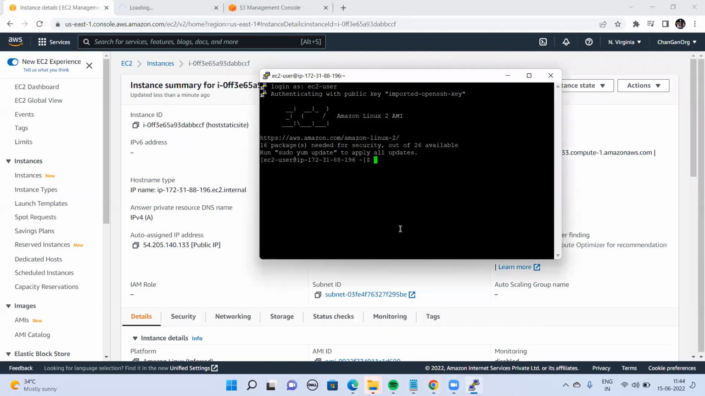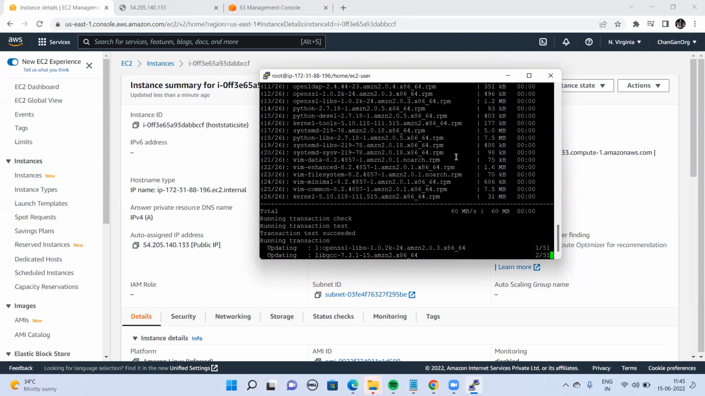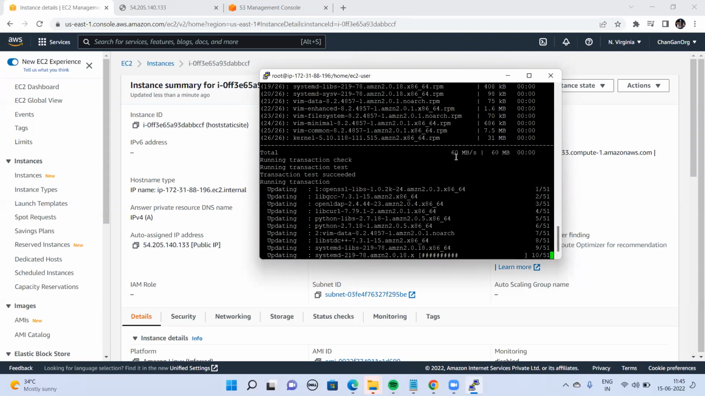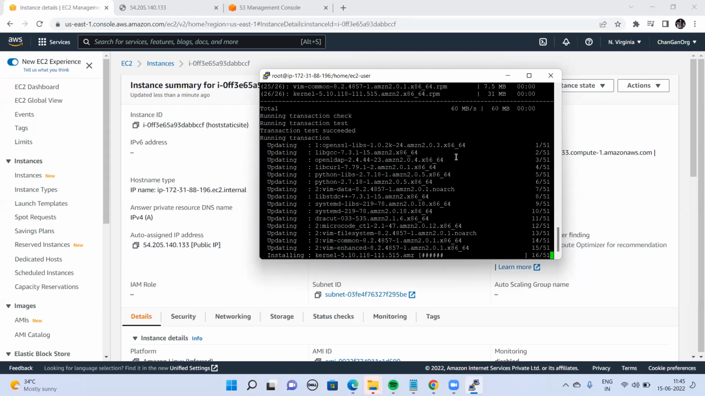First thing is we are going to update the system. First we will move to the root user. Currently we are under ec2-user, so we are going to move under root. Now we have moved to root. Next, I'm going to update. It will take a minute or so to update.